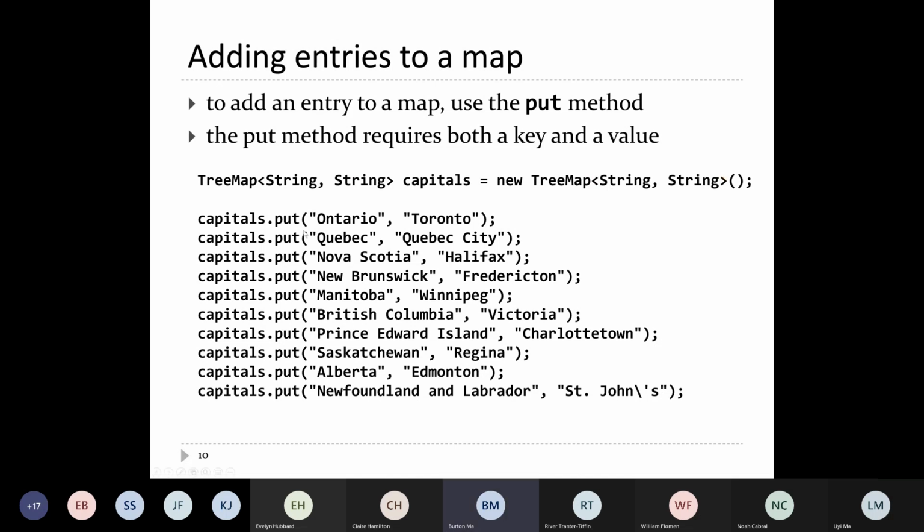The put method puts a key value pair into the map. Right, so I can put value Toronto into the map, and the key that I use to get Toronto out of the map is Ontario. Right, so my keys are the province names, the values are the capital city names. So the province Quebec has the capital city, Quebec City. Province Nova Scotia has the capital Halifax.